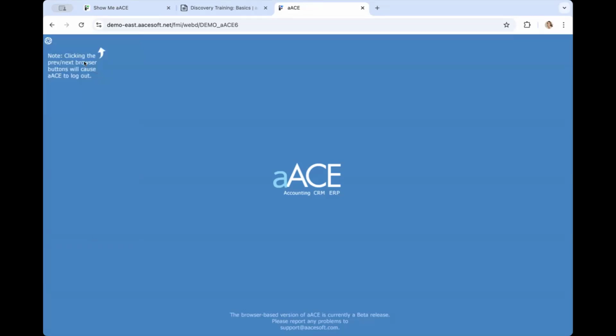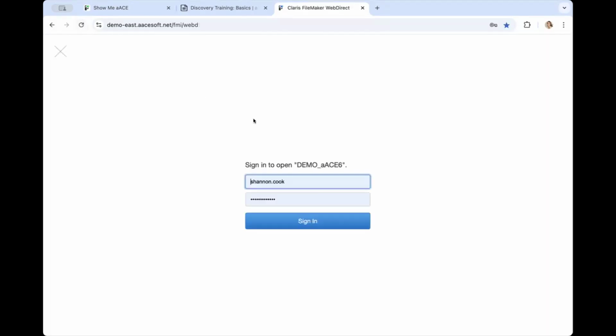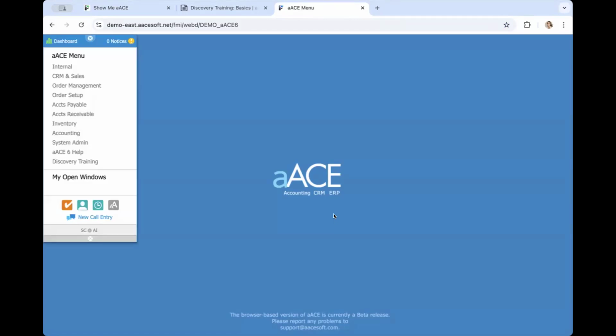So we have this note that mentions that clicking the previous or next browser buttons will cause ACE to log out, as well as the refresh button will do that as well. So just something to make mention of. If you need to log out through the browser, that's how you can do that. And so I'll just kind of demonstrate that so people can see what that looks like. All right, and then let's go ahead and sign back in. Great. We'll wait for our ACE menu to pop back up.